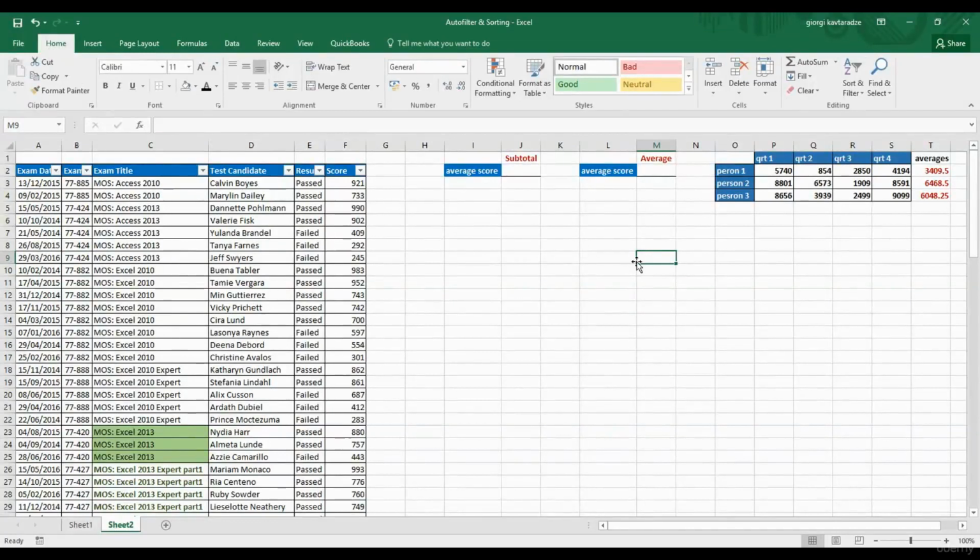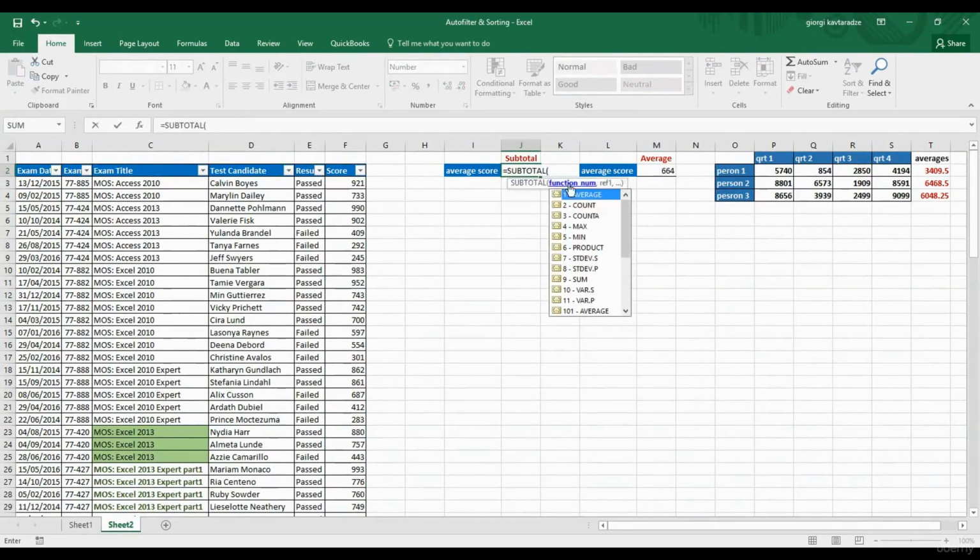For example, to calculate the average of total scores in column F, select cell M2, type the function average, select the entire column F, and click Enter. Now let's do the same thing using the subtotal function. It has two required arguments. The first one is the function number. We can choose the desired number from the list shown here.